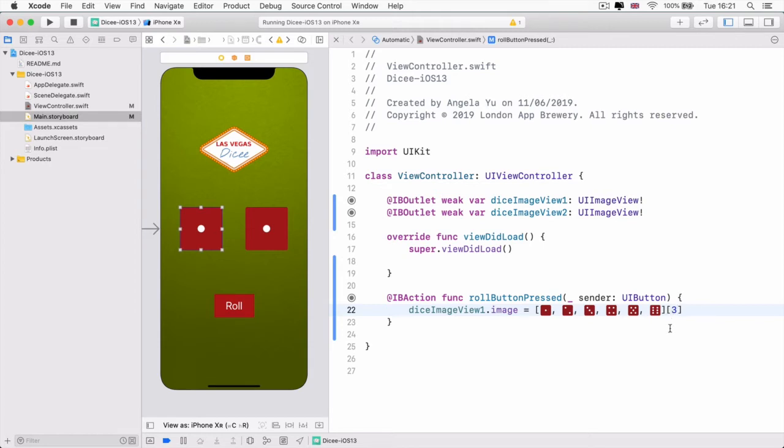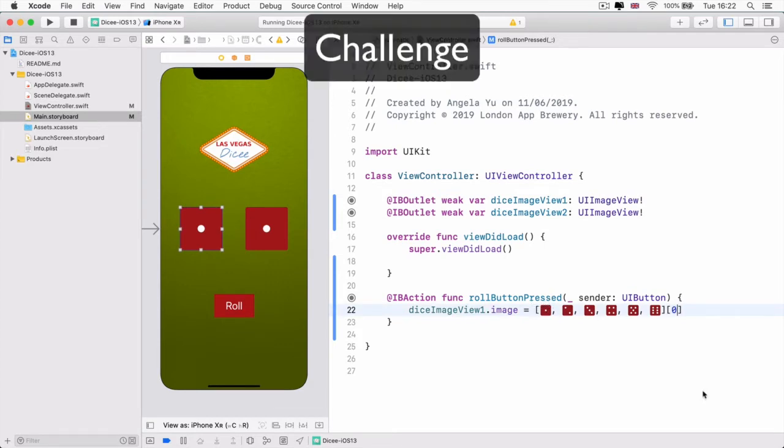So what's going on? Well, it's because programmers like to count from 0. So we like to use the full 10 digits from 0 to 9. This one is actually at position 0, and this one is at position 1, 2, 3, etc. So once you adjust that, if I put in 0, then that's going to pick out the first item. Here's a challenge. Change the code that you see right now so that you display the 6 dice image.